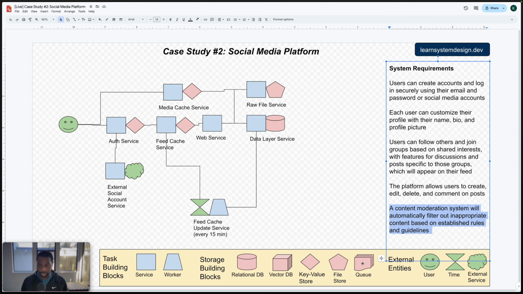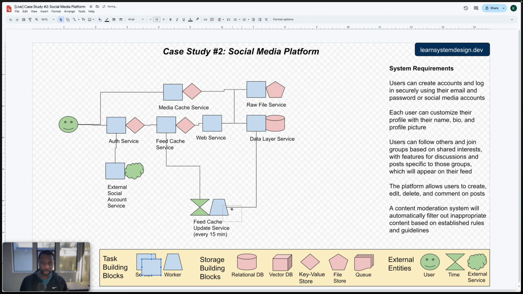But first, in order to do that, actually no, let's talk about that first. So I'm going to put here a service connected to a file store, and I'm going to call that an NLP service. And NLP stands for Natural Language Processing.